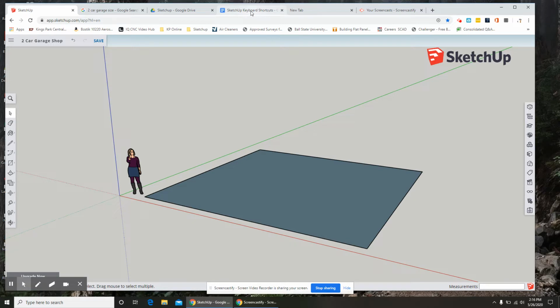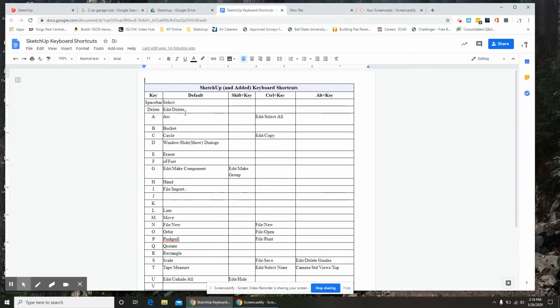So for this assignment, I will be sharing with you keyboard shortcuts, so if you want to use the keys instead of looking for the tools. The push-pull we use a lot, so there's the P. Now the offset, this is one I always forget because I think it should be O, but they have it as F for the offset tool.